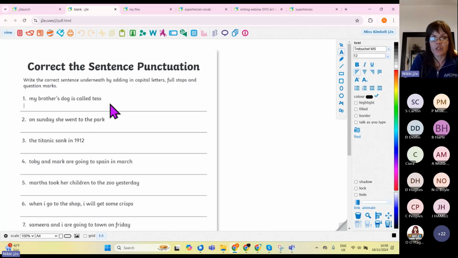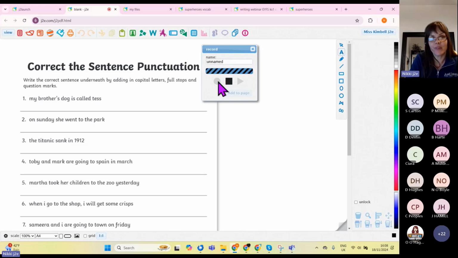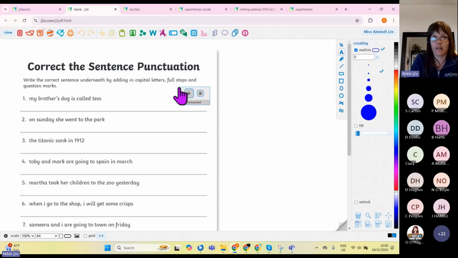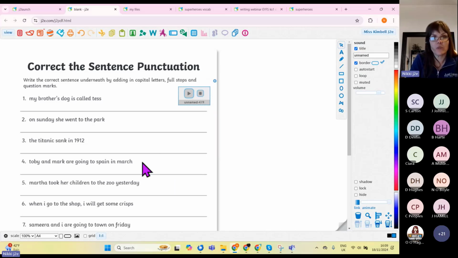I can add things like audio, I can add photos in, I can add a word list if I've created one. Okay, audio you can find up here, so we can record audio. Again, it's the same as the one we had in JIT. So let's do it. I'm going to click record. Correct the sentence punctuation. Can you write the correct sentence underneath by adding in any capital letters, full stops and question marks that are needed? And there we go. So I can add that there so that they can listen to that instruction now. Okay, so that's J2 PDF.